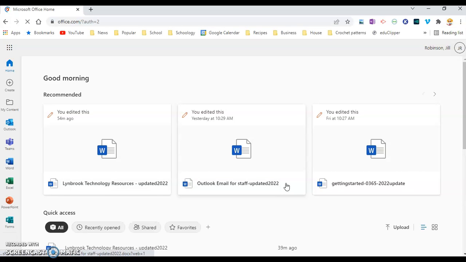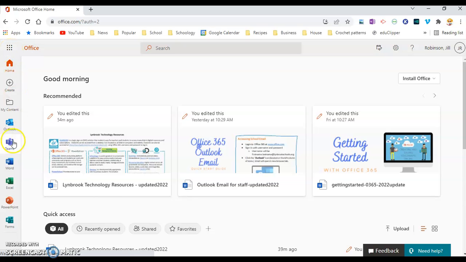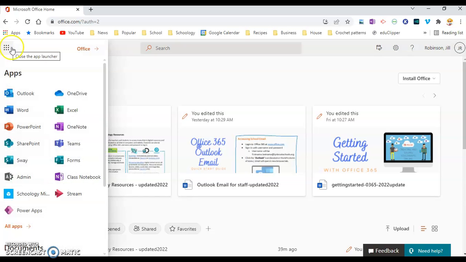So once we've logged in here, it's going to land us on this page that's going to give us numerous different applications we can access, as well as some files that we may have worked on recently. So you can see here on the left-hand side, these are all the different online versions of Windows applications that you can access, but we want to go over to OneDrive. So if you don't see it listed, you're going to click on this app launcher, which is going to show you all the apps that are available to you. So I'm going to click on OneDrive, which is going to open up a new tab.